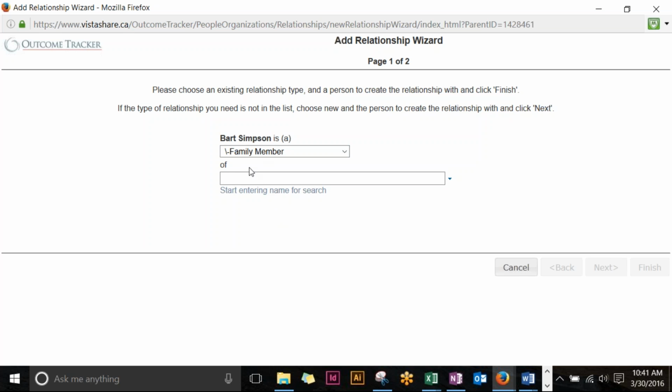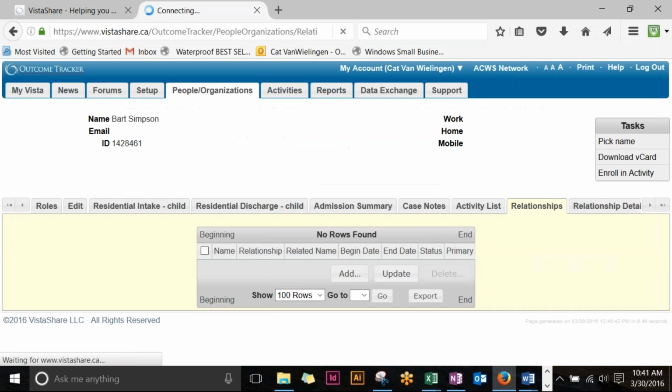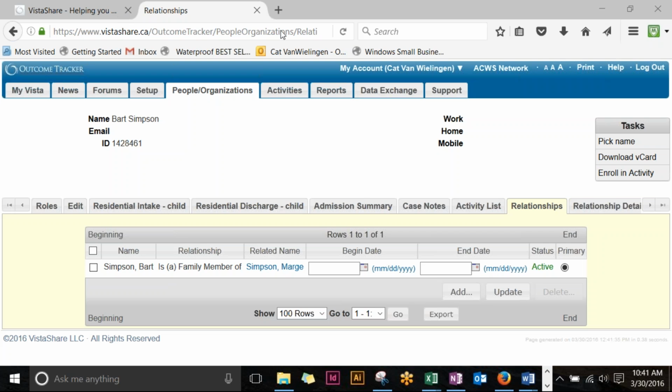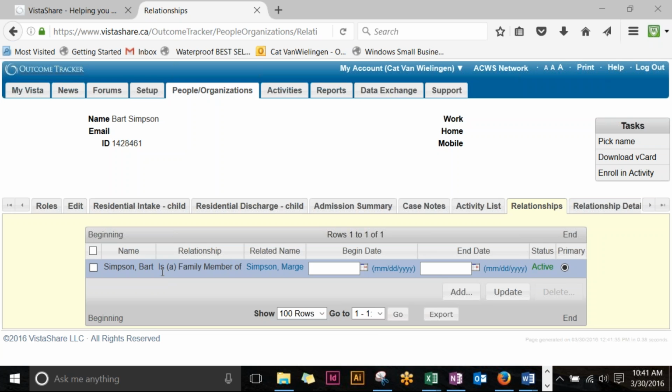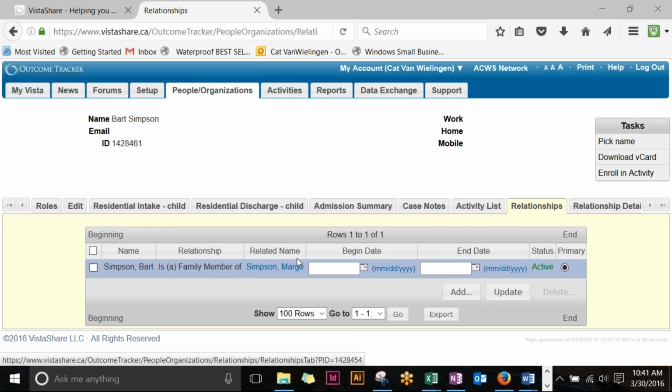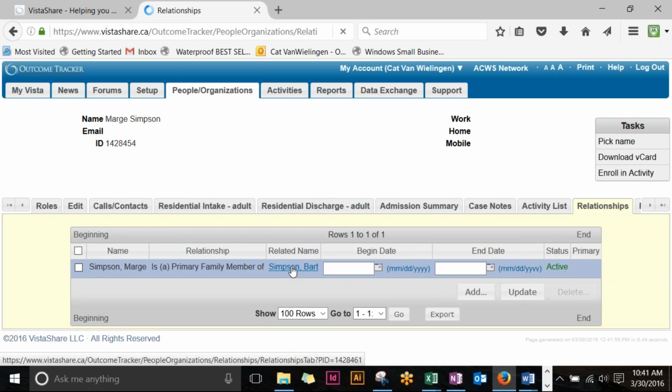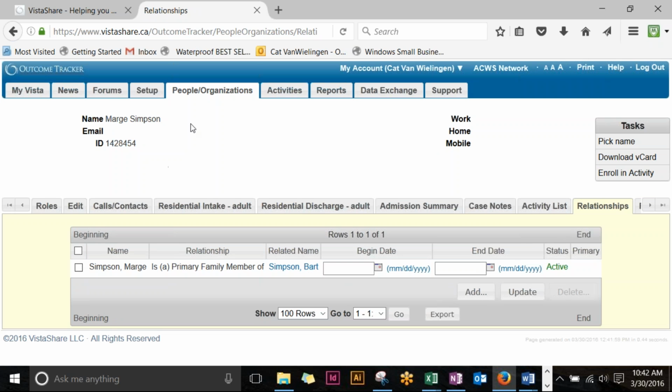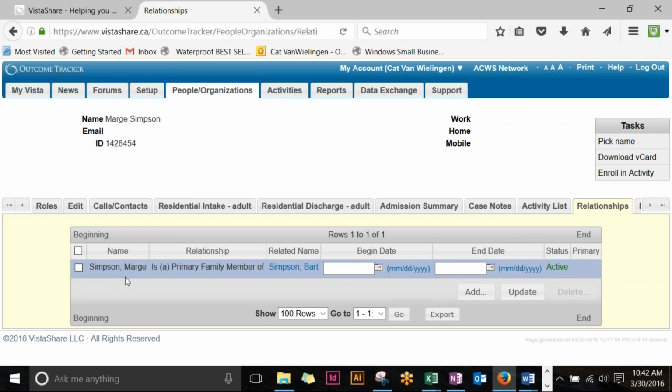So Bart Simpson is a family member of, and then in this box I can start typing Marge's name, and her record appears, and I can select that record and hit finish. And we don't have to worry about begin and end dates here necessarily, but you'll see that Bart Simpson is a family member of Marge Simpson, and that Marge Simpson's name is blue, and when I hover over it, it underlines, which means that I can click on it and link now back to Marge's record. So you can see at the top here, now I'm in Marge Simpson's record, and I see that Marge Simpson is the primary family member of Bart Simpson.